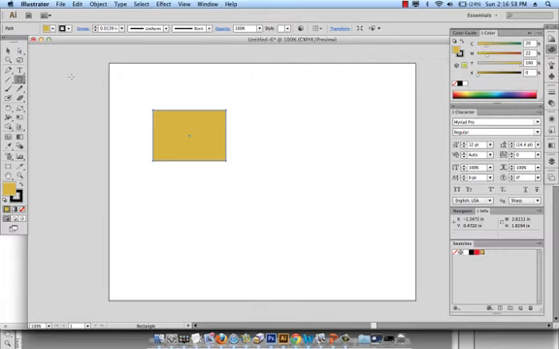Now, let me deselect this. I can deselect by either clicking outside with the command key, hold the command key and click, or just by going to the selection tool and just clicking outside. So I have this element. As you can see, it has a black outline and a gold color.